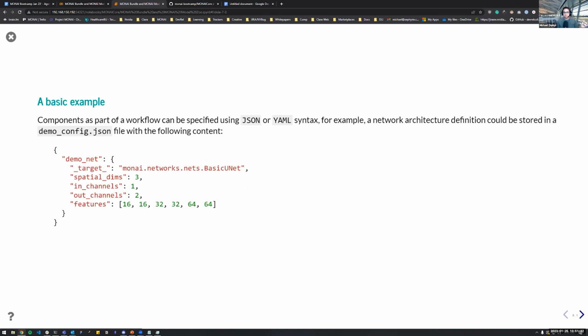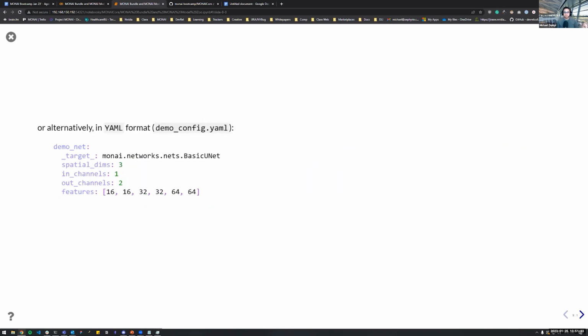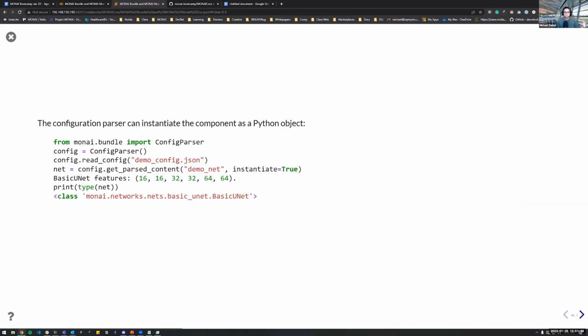The target class is the basic unit in MONAI. We pass in some parameters for input, output, spatial dimensions, features, and that is in a JSON file there. Or you can see the equivalent of a YAML file example here. And we can also show that in a config parser way.